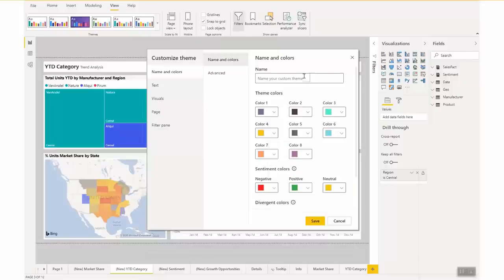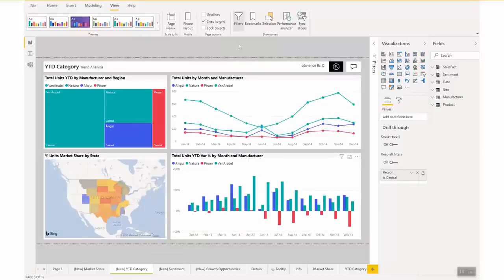I can also name my theme. So I might name this My Company Branding. And I save my theme. You can see that my report has updated to reflect the colors that I chose for my theme.